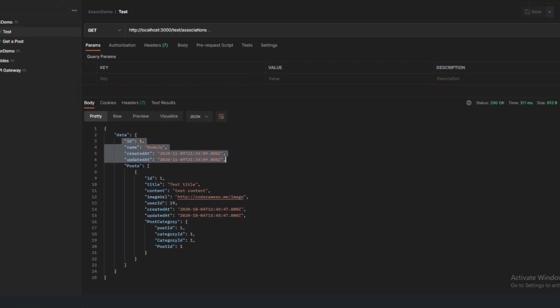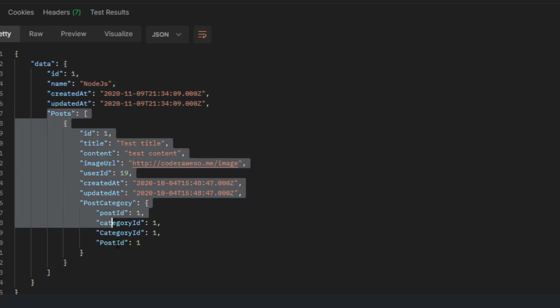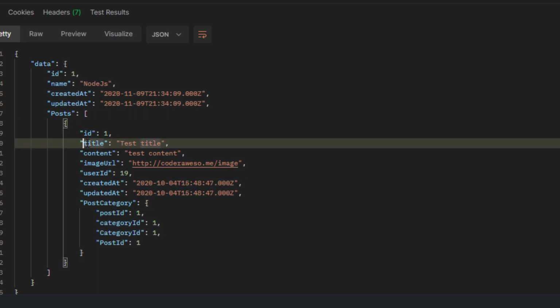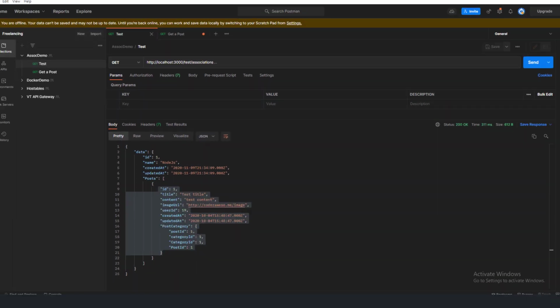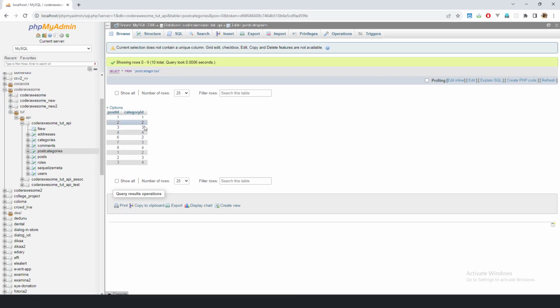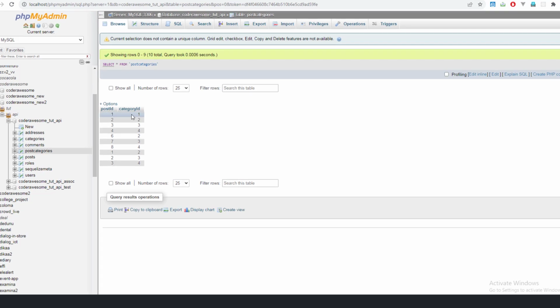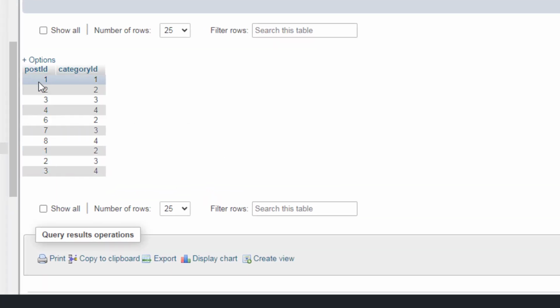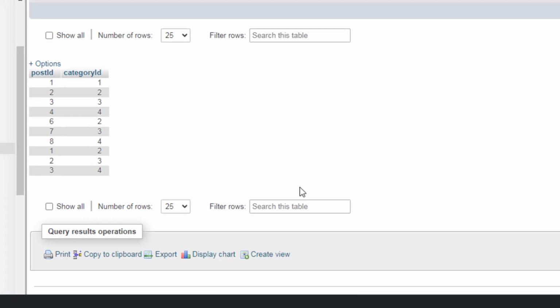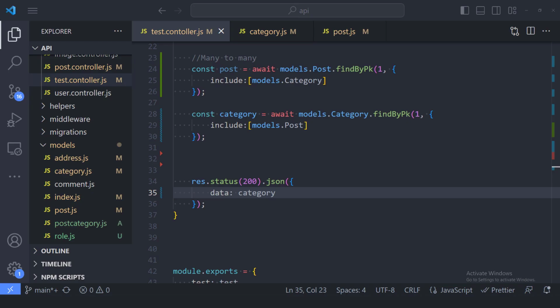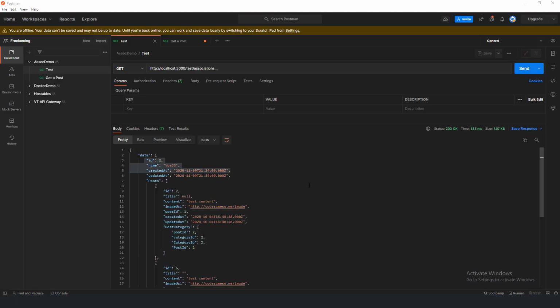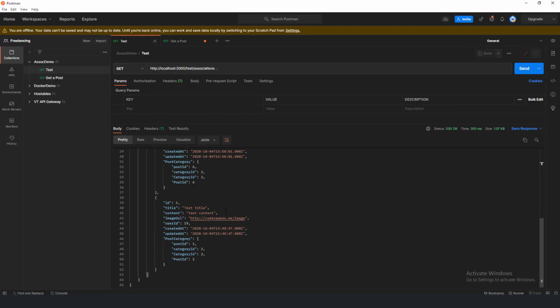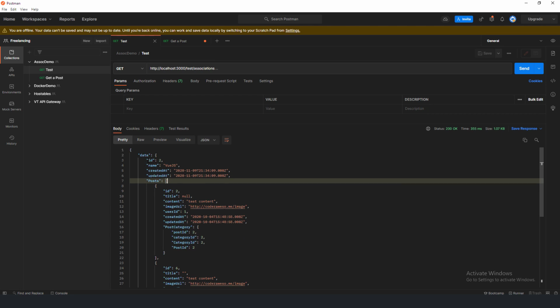Yes, we get the category and the post array as well. Here we have one post. Let me check the table. For the category ID of 1, we have only one post ID, which is 1. Yeah, it's accurate. Let me check by passing the category ID of 2, and let's test it again. Yes, now we get 3 posts for our Vue.js category.